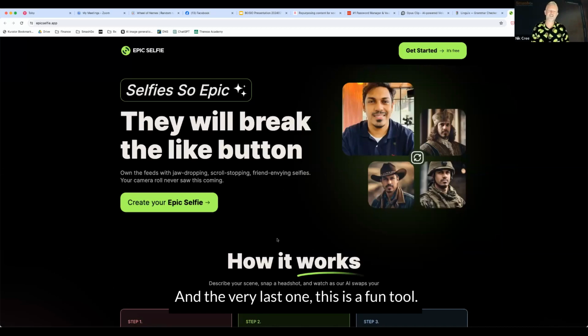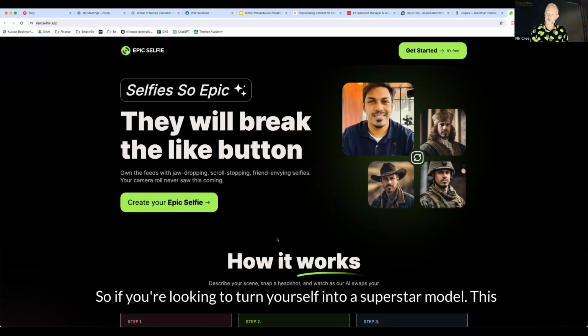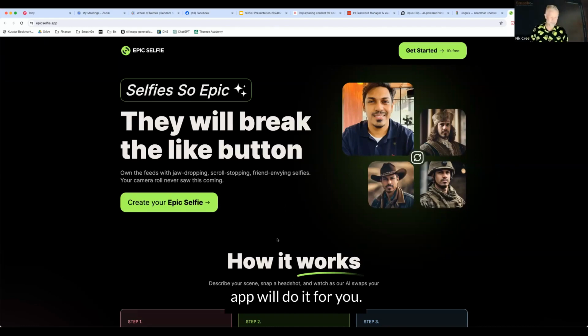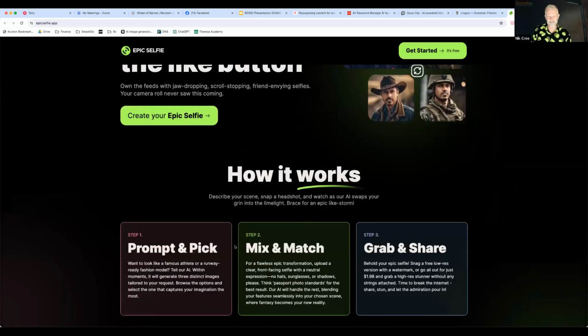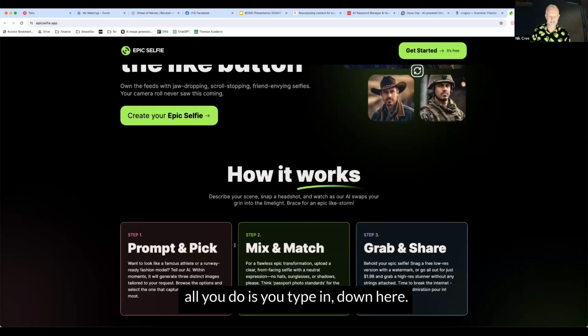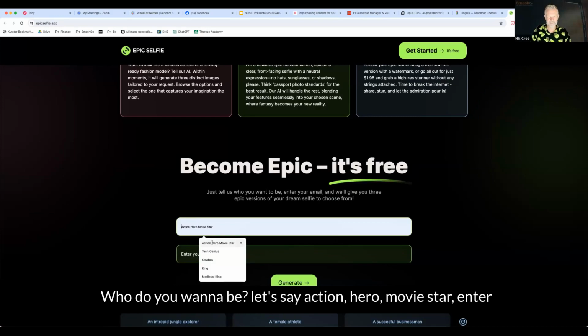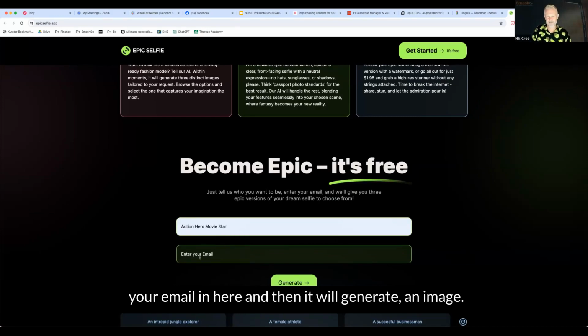And the very last one, this is a fun tool. This one is called epicselfie.app. If you're looking to turn yourself into a superstar model, this app will do it for you. It is super easy: all you do is type in down here who you want to be, let's say action hero movie star, enter your email in here, and then it will generate an image.